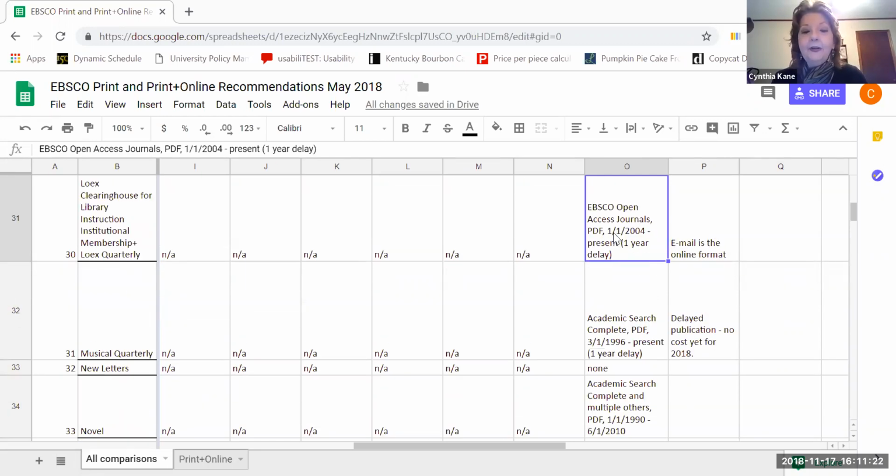And here's another one. Musical Quarterly, we opted to keep this one in print. It's available in Academic Search Complete, PDF, from 1996 to the present. But when we're talking about embargoes, this has a 1 year, 365 day delay for an embargo. What is very hard to explain to patrons is the concept of embargoes, which basically refer to the time frame that the electronic reproduction rights are actually released for a particular issue or a journal. Those are set by the publisher. They're not set by a vendor and they're not set by a library.